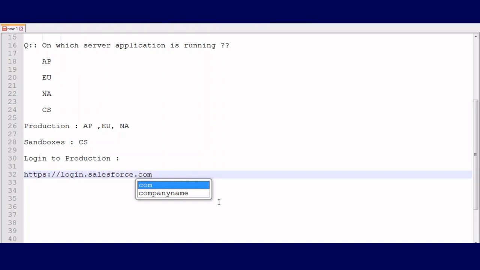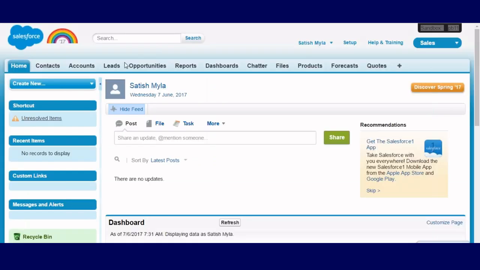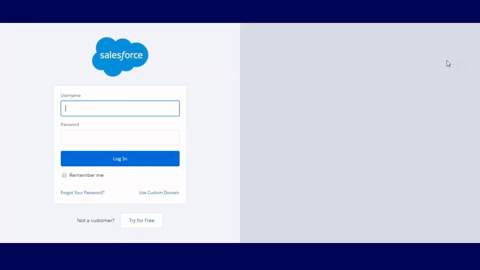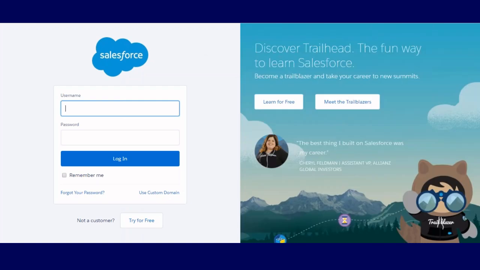So how to log in? They are asking, do you want to log into a production or you want to log into a sandbox? If you want to log into your production, it is login.salesforce.com.